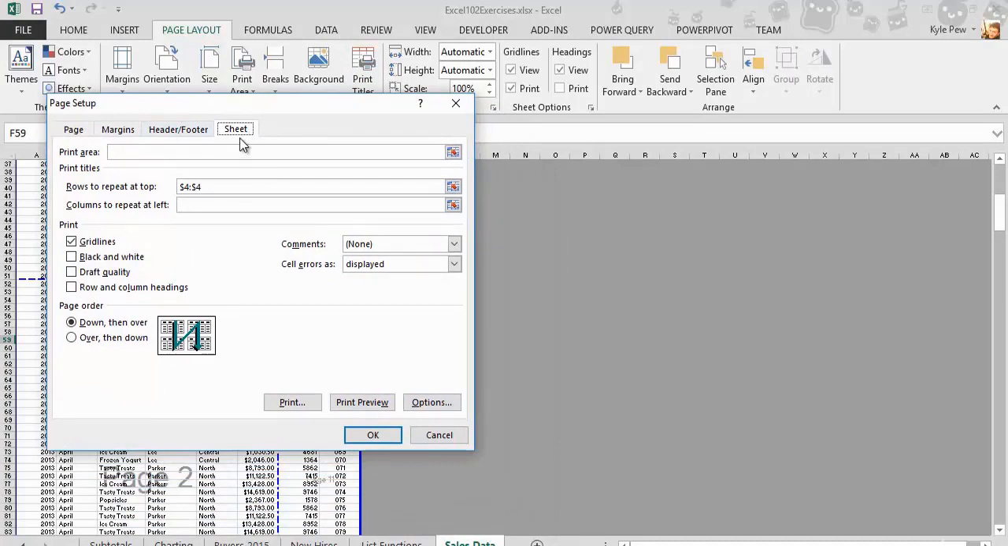On the Sheet tab, down at the bottom, you've got Page Order. Right now it's going down, then over. So down, page 1, page 2, and then up to page 3 and page 4. I need it to go over and then down, so I'm going to change it to over then down. Now we're doing this kind of Z motion, right? Page 1, page 2, page 3, page 4.